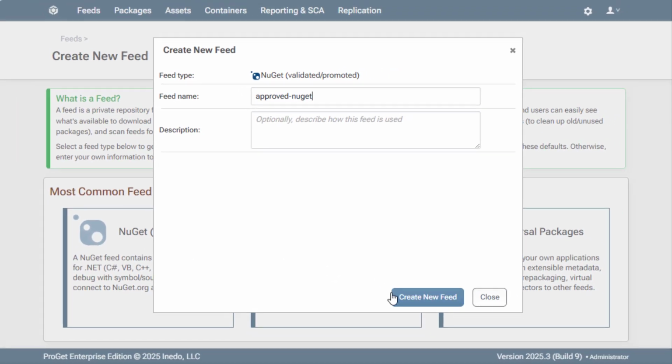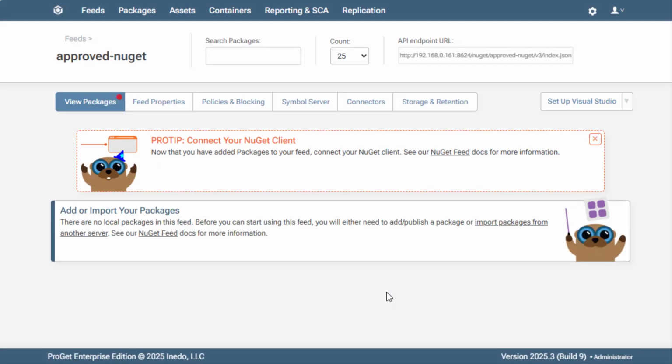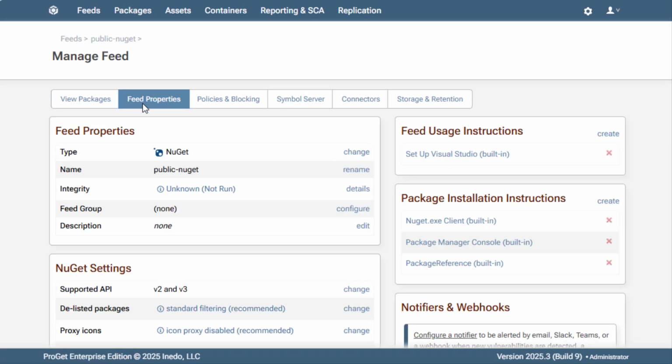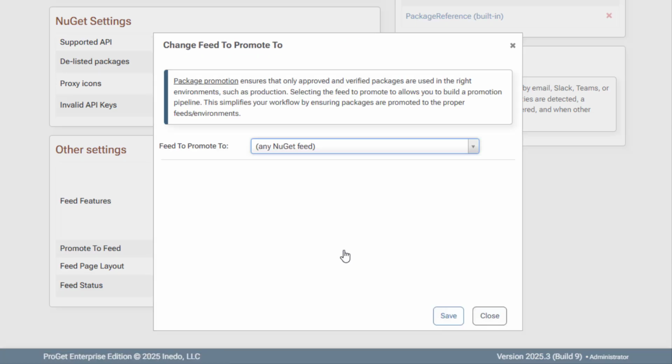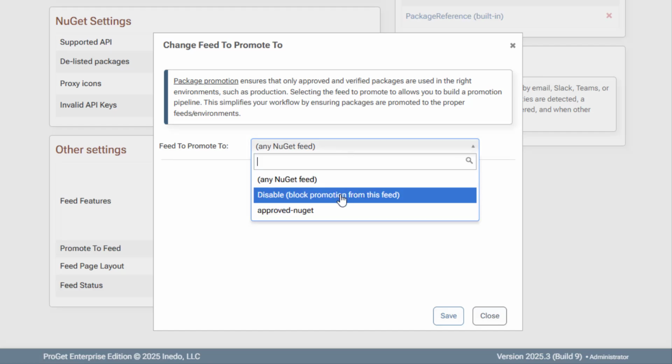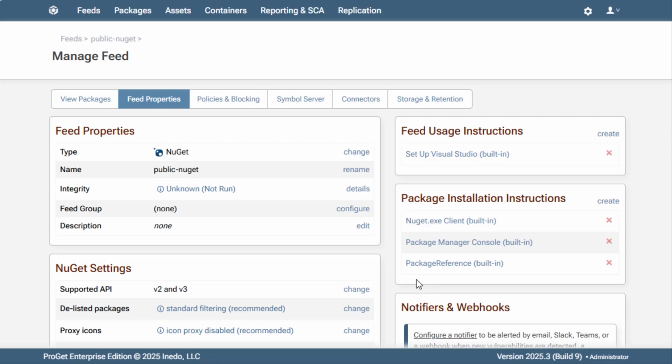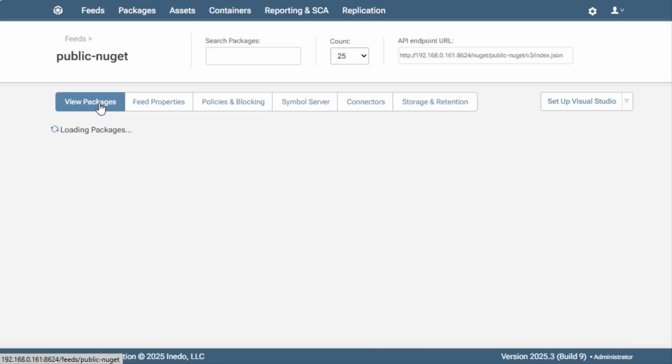And create it. Nice! Now before we start promoting packages to our approved feed, we'll need to connect it to our public feed. We can do this by going to our public feeds page and changing its settings and its properties. Now we'll go ahead and set it to promote to our approved feed we just created. Cool, now that's set up, let's head back to our feed and start promoting.